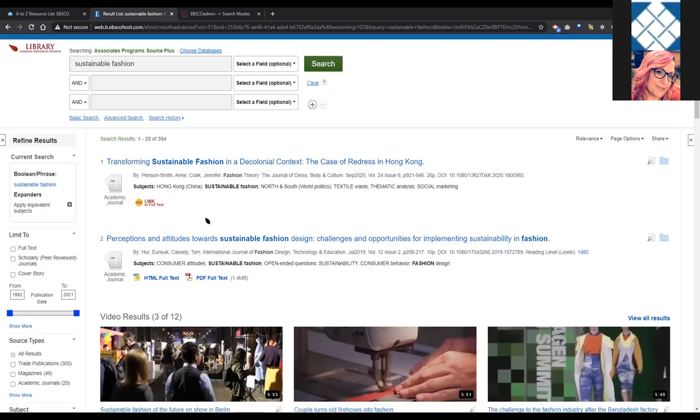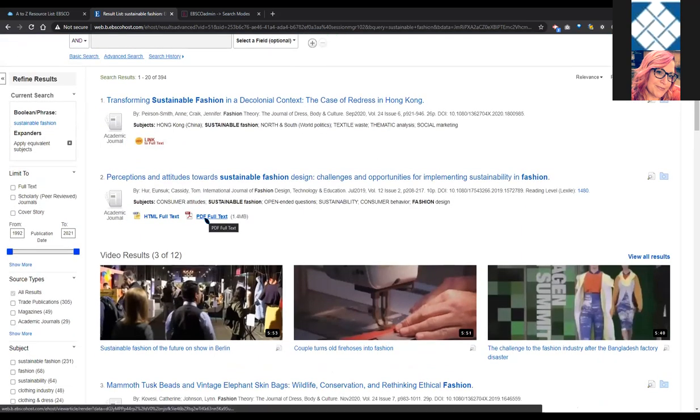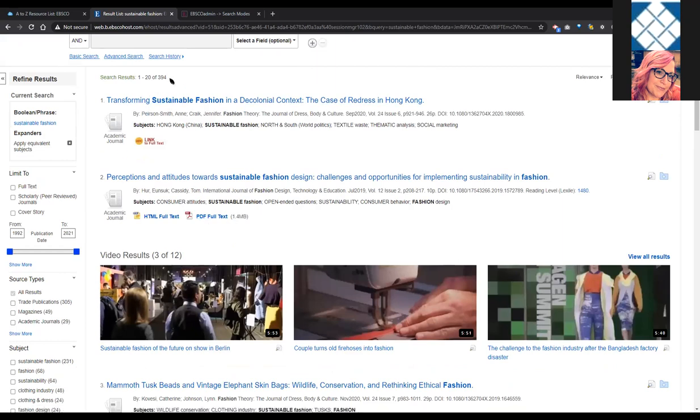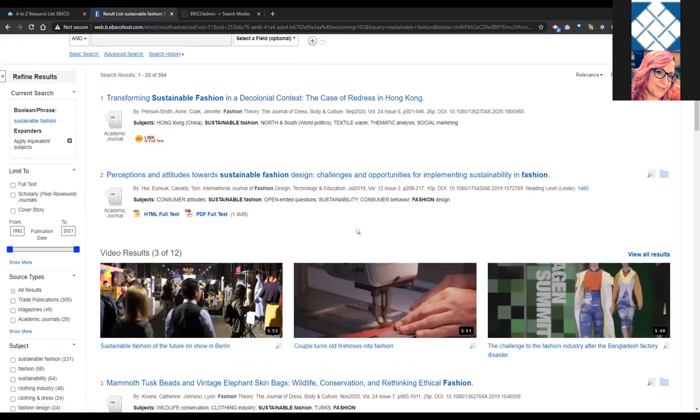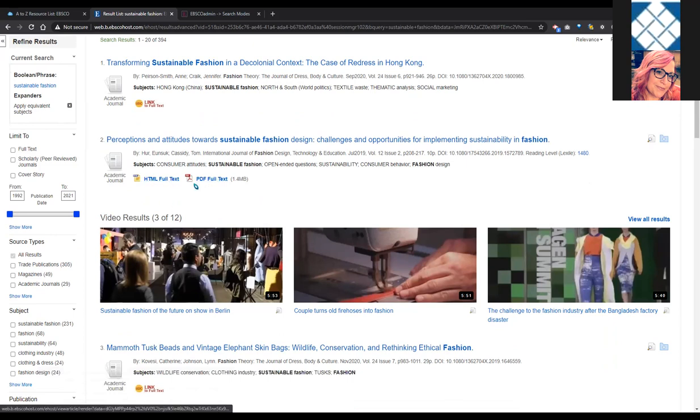So as I scroll down, I did the same kind of search. So I have a lot of resources here. Here's my title of the article, access point. And sometimes I have a choice of the format of the article. So let's look at this and see why I may choose, if I do have a choice, why would I choose one over the other?